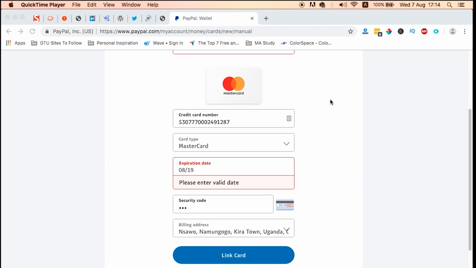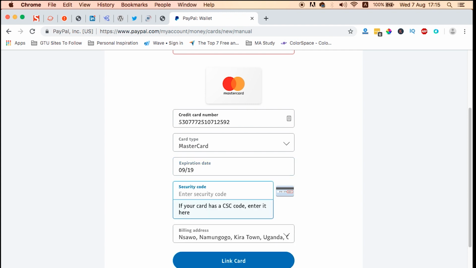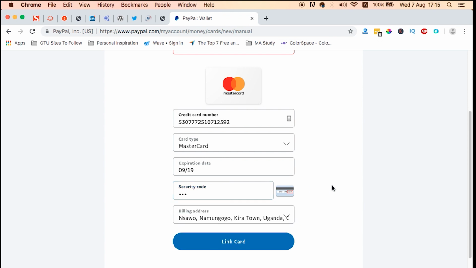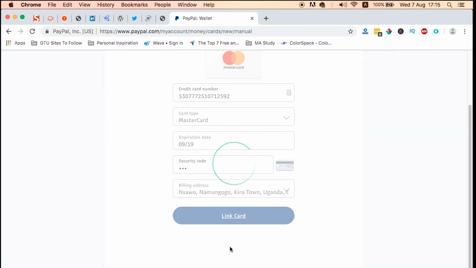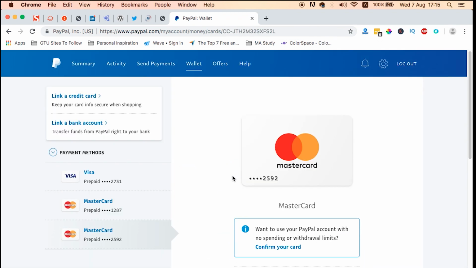Okay, welcome back. I am done generating my new MTN Momo MasterCard. So I'm now going to feed in the details for the new card. Edit that. And then here, September 19. Then the CVV code is actually 080. Okay, so I can say link card. And boom! Your MasterCard prepaid number is linked to PayPal.